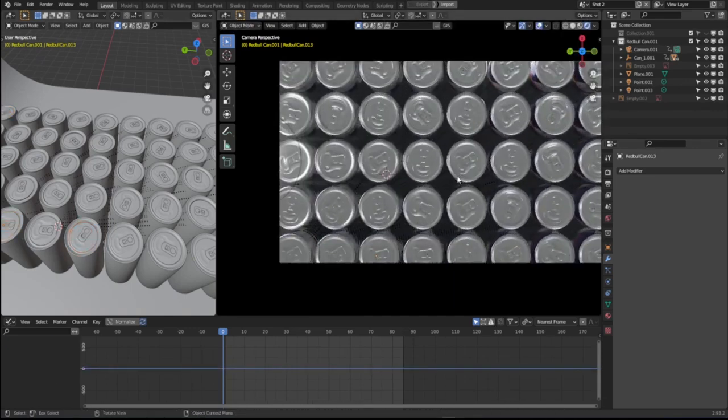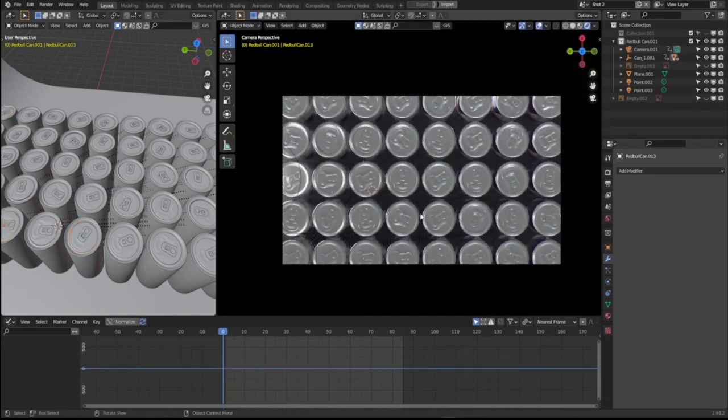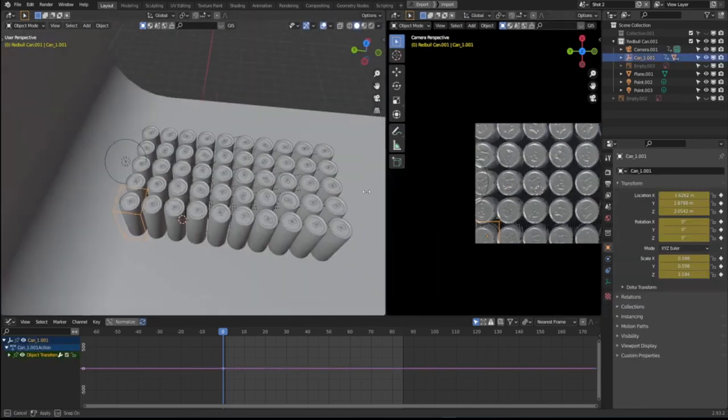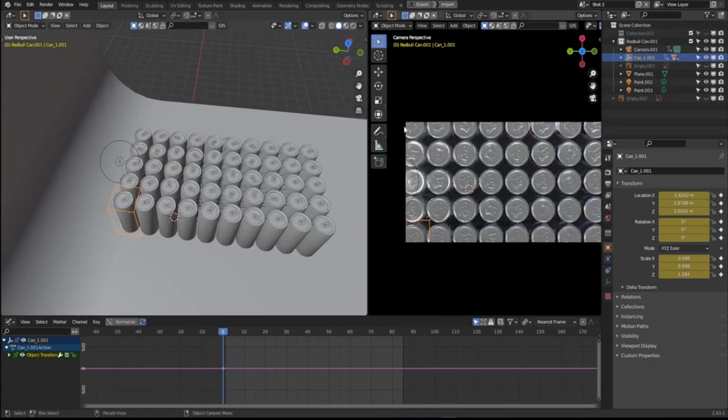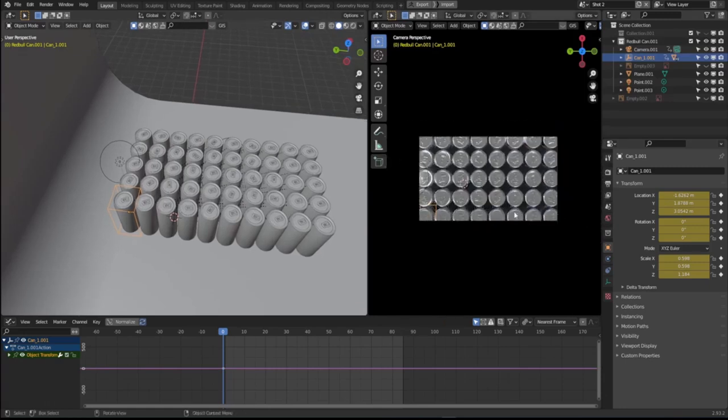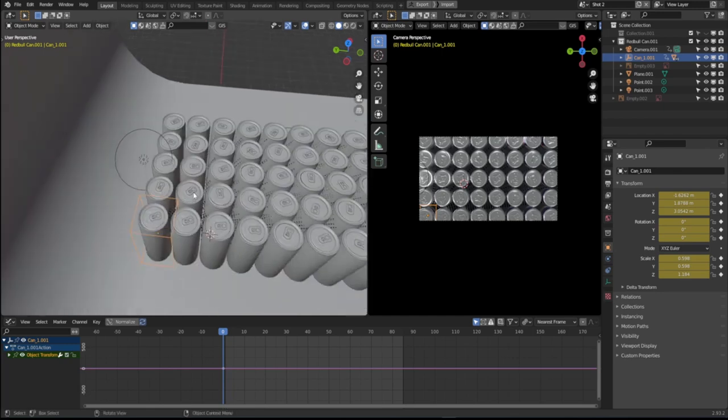Alright, so now we've got all the cans roughly rotated and they all look basically like they've been randomly placed there now. So now we can move on to the animation side of this and basically create the empty that's going to roll over this view and have all those cans rolling with it. So let's start off with first creating a can for us to animate.